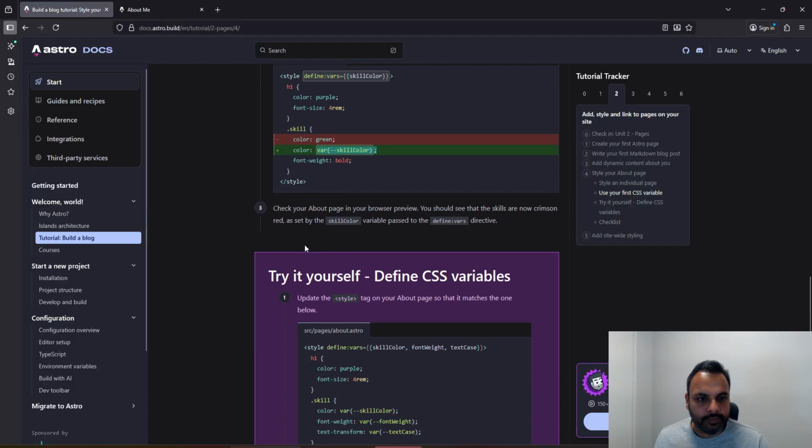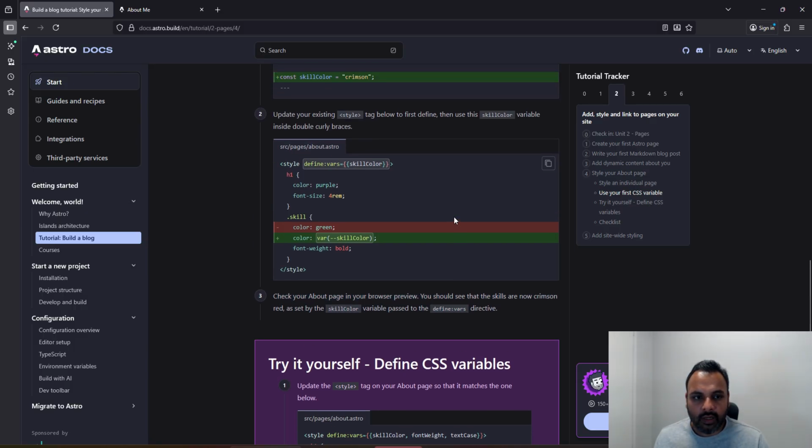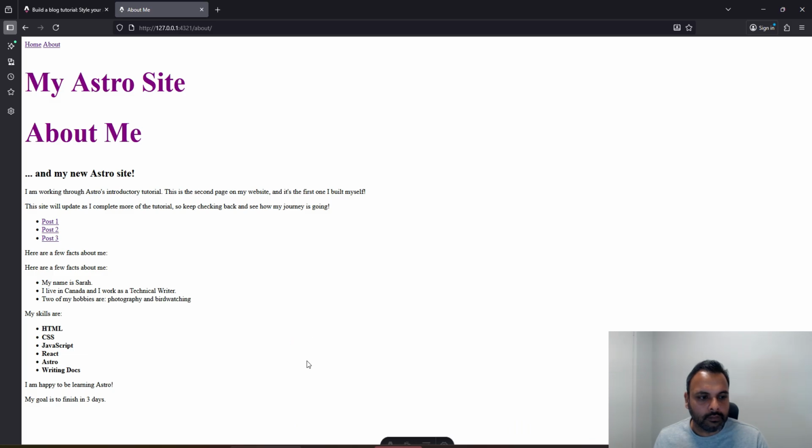What has happened? Check your about page in browser preview. You should see that skills are now crimson, red as set by the skill color variable, passed to the define:vars directive. Oh, yeah, we missed this one. So we need to have define:vars directive. Feels a little bit weird, but whatever. Okay, still not crimson.